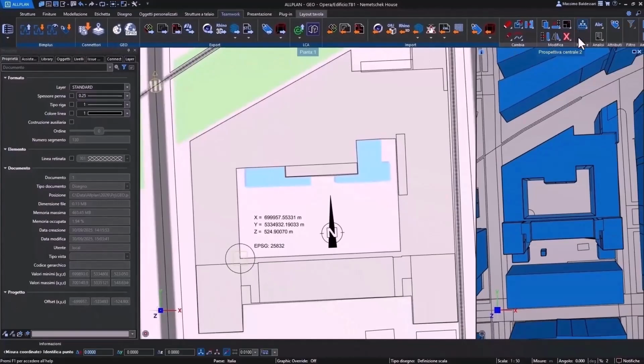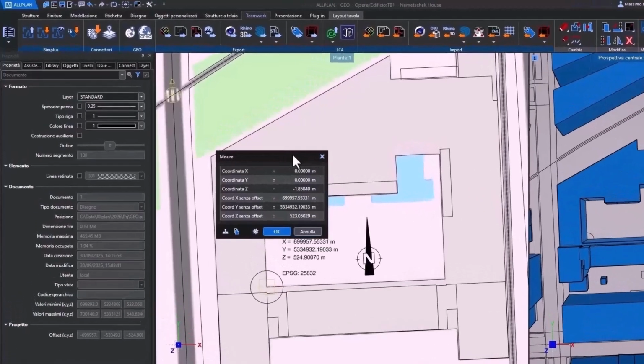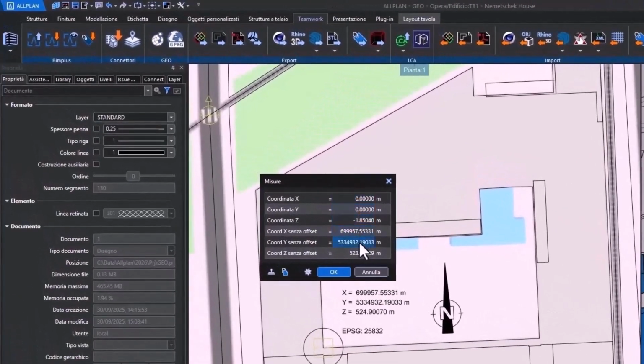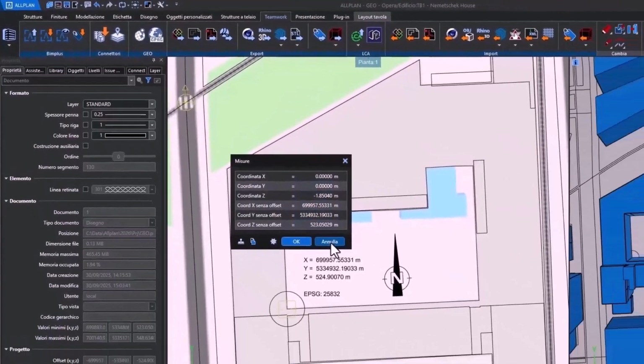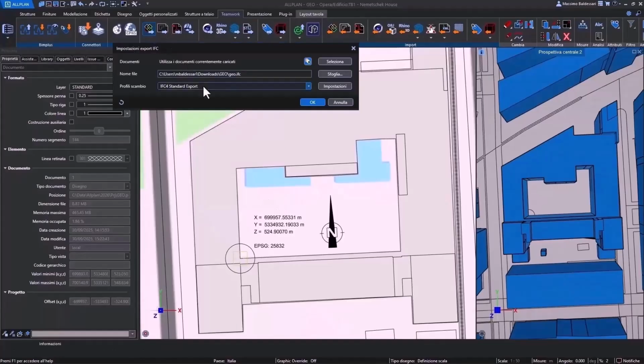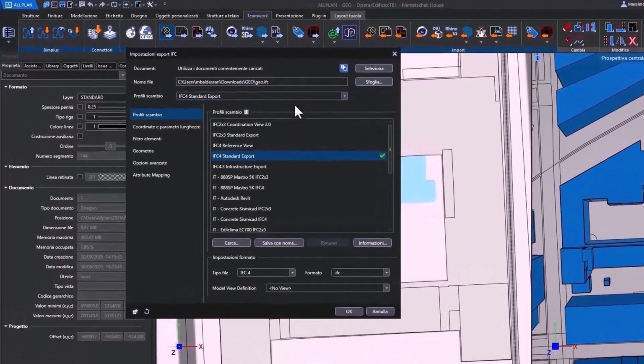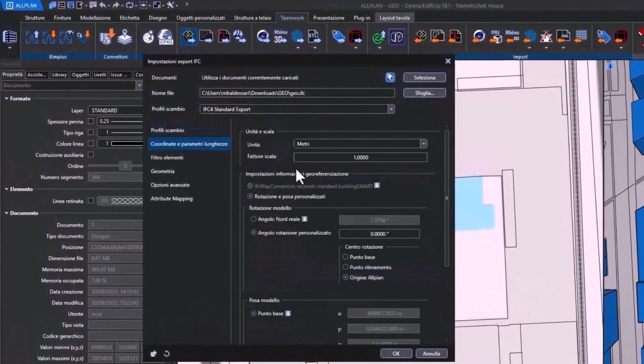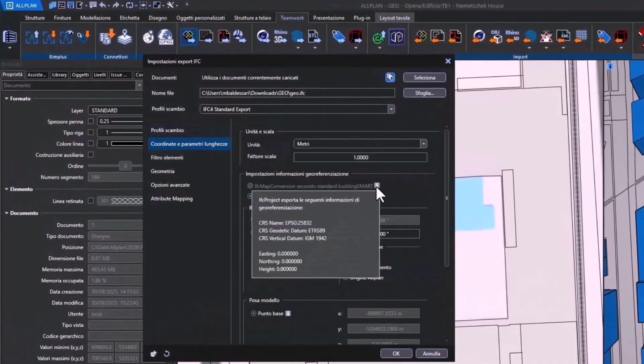When I go to remeasure the point previously measured, we see that we have a concept of XYZ coordinates with or without offset, operations that in the past were carried out directly within the project settings. A key aspect is the ability to export my model while taking into account all the specific parameters regarding coordinates.